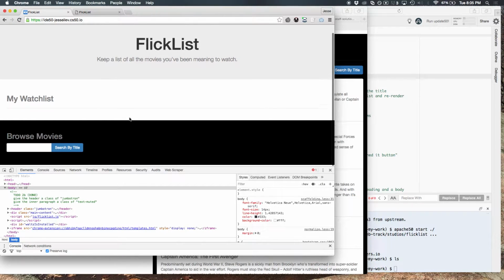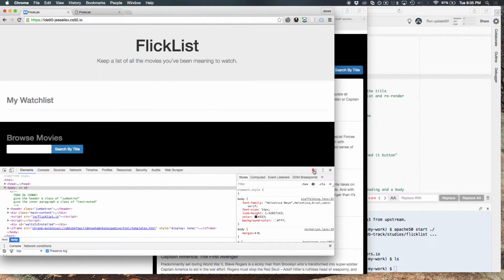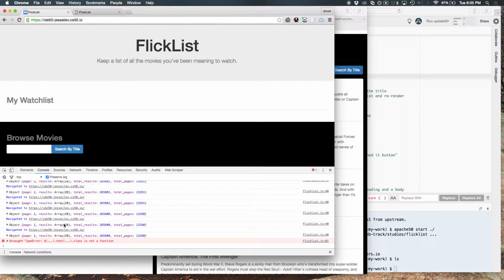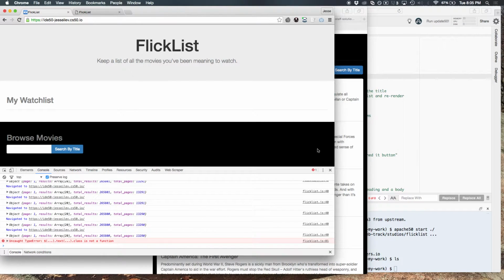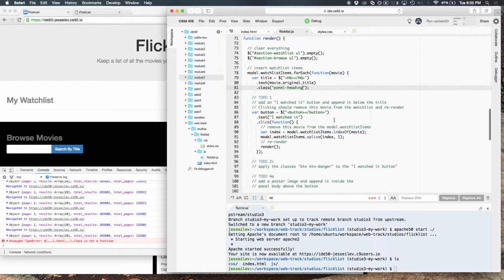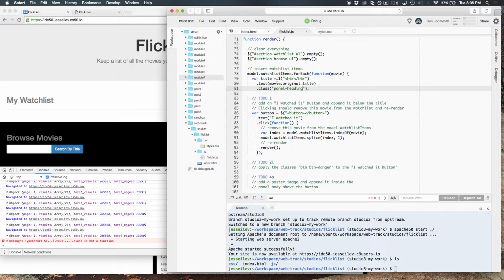What? I broke it. Everything's broken. Uncaught type error. jQuery.text.class is not a function. Oh yeah, we can't say dot class. We have to say dot attr class. Because class isn't a jQuery function, it's just an HTML attribute.